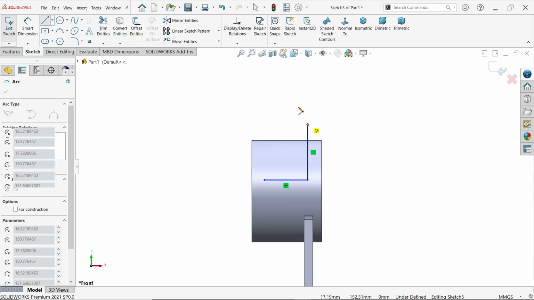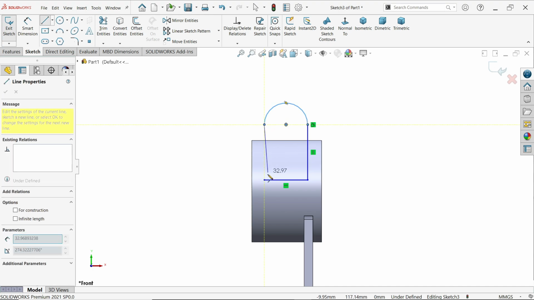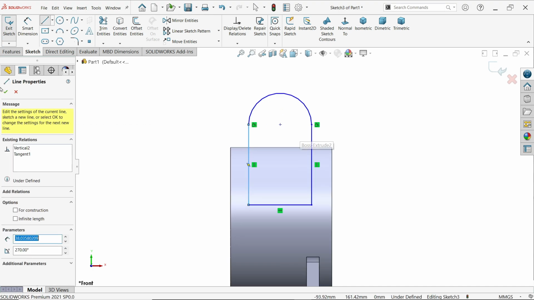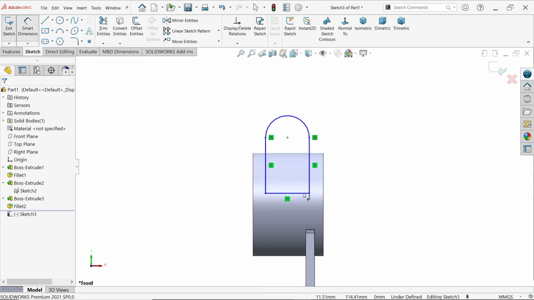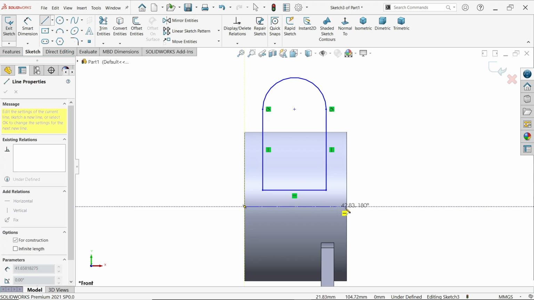Go back to the point and see the line automatically convert into arc. Draw a half circle, connect. Okay. Activate smart dimension tool. Okay, let me do one more thing. Draw one center line which helps us to draw this.